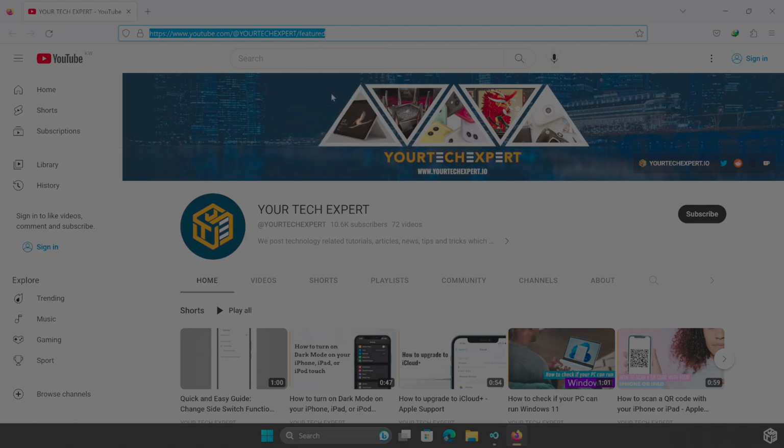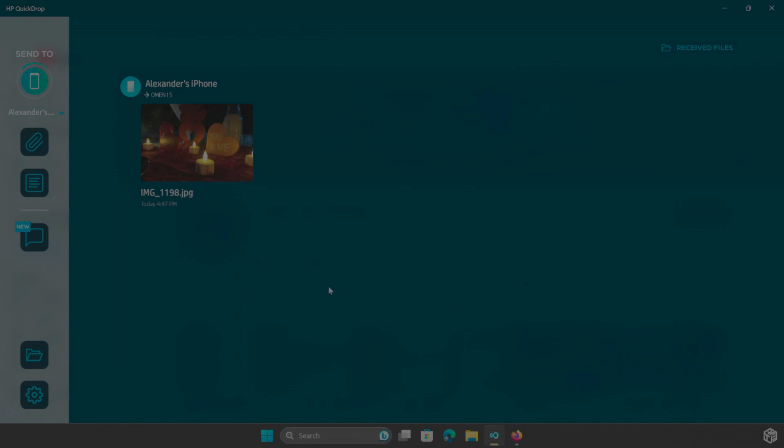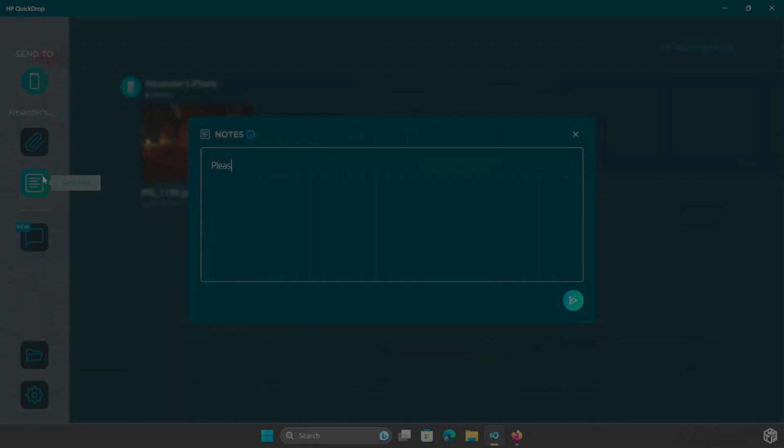Alternatively, if you prefer sending notes, you can utilize the notepad icon. Compose your note on one device and with a simple tap on Send, it will instantaneously appear on the other device, ensuring efficient communication.